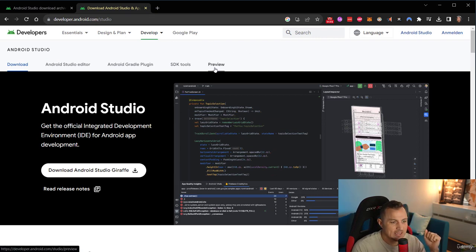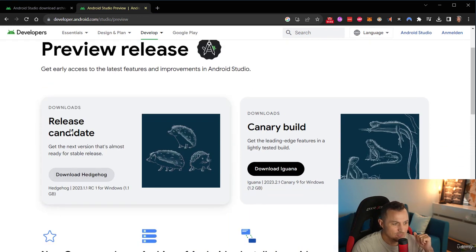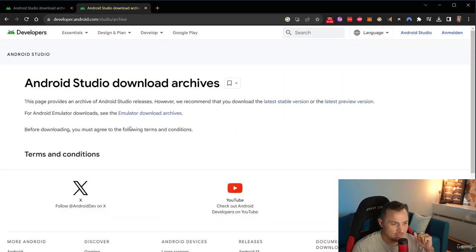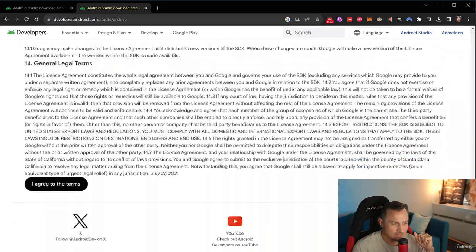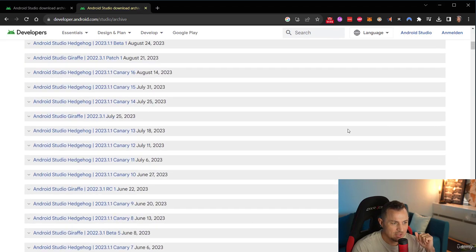So let's go ahead and go to preview here, and then you will see the release candidate. In my case, it is the RC1 Hedgehog. Now, if it is the case for you, you can download it from here. If it is the Hedgehog RC1, if it is not, you can go to Archive of Android Studio Releases. And I would highly recommend to go here either way. So you go to this page and then you need to accept the terms and conditions. And once you have read them and agreed to them, you come to this page here.